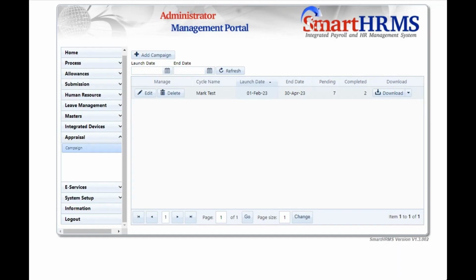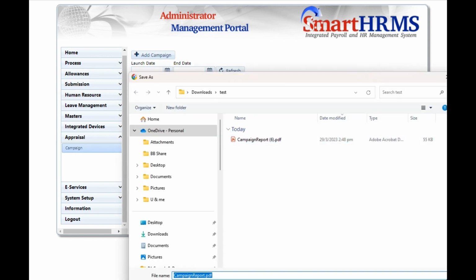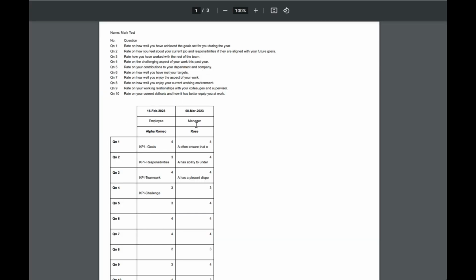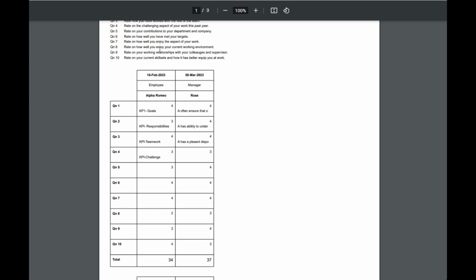Alright, now back to the administrator page. If you wish to check the status over here under the appraisal campaign, you can click on the download button to download the score. For example, if you want to download the PDF of the campaign, you can view the status of the campaign. For example, for this employee, what is the total score given by him and also given by the manager. You can see the status.